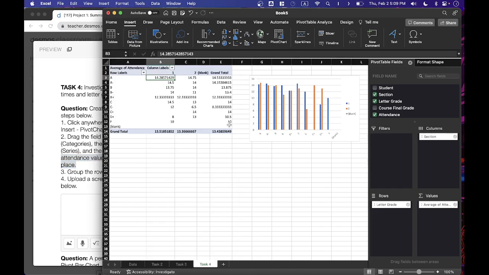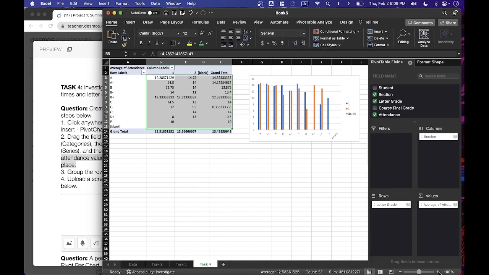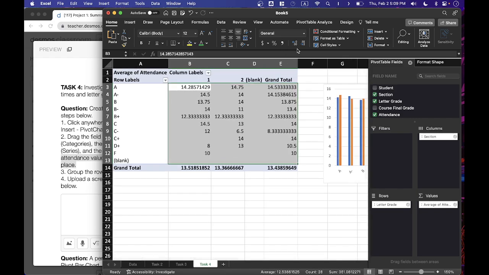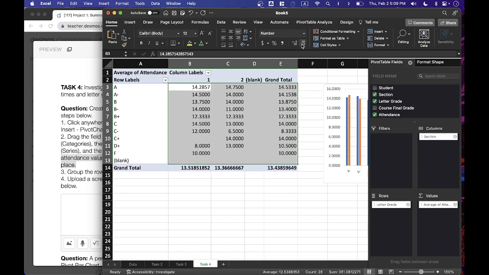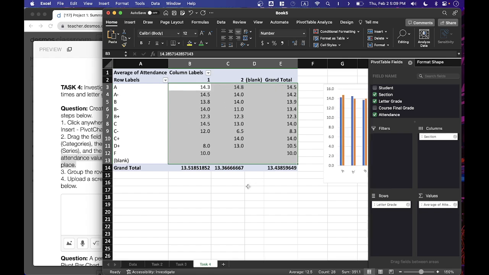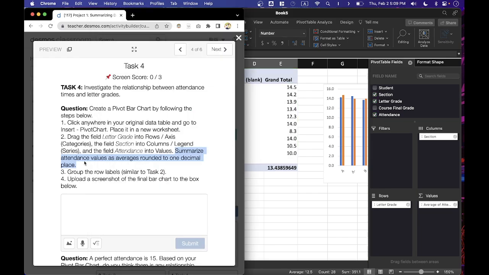So I'm going to select all of them and go to the Home tab. Let's make it a little bit bigger. I always forget that. And then use these 2 buttons to round. Just need to round it to 1 decimal place. And that's it. And then step number 3, we're going to group the row labels.